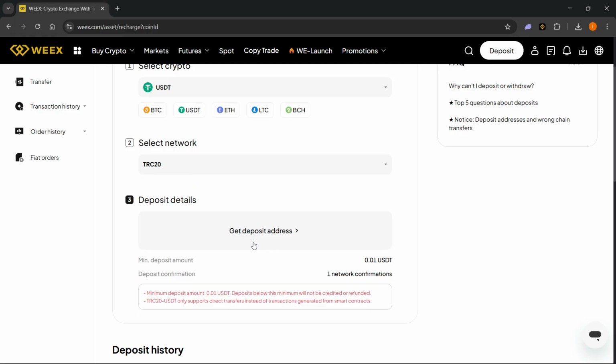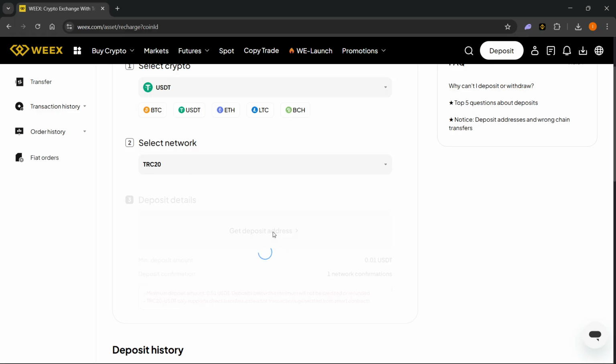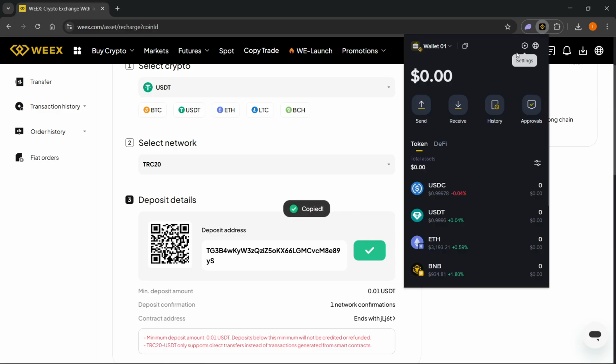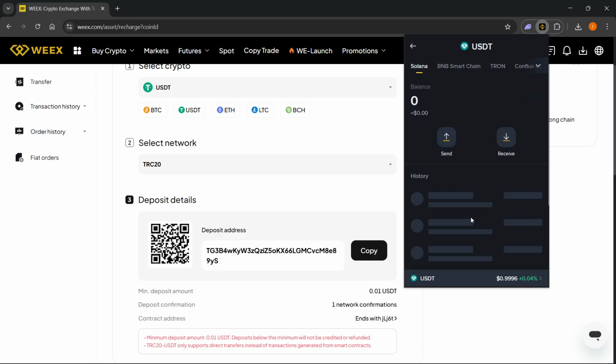And now here I'm going to do get deposit address. There we go, and I'm going to copy this address. I'm going to open up Binance Wallet over here, and as you can see here, I have my USDT. I'm going to click on it, but make sure it is on the correct network, okay? Because if it's not, then of course you won't be able to do this. So make sure you are switched on the correct network.